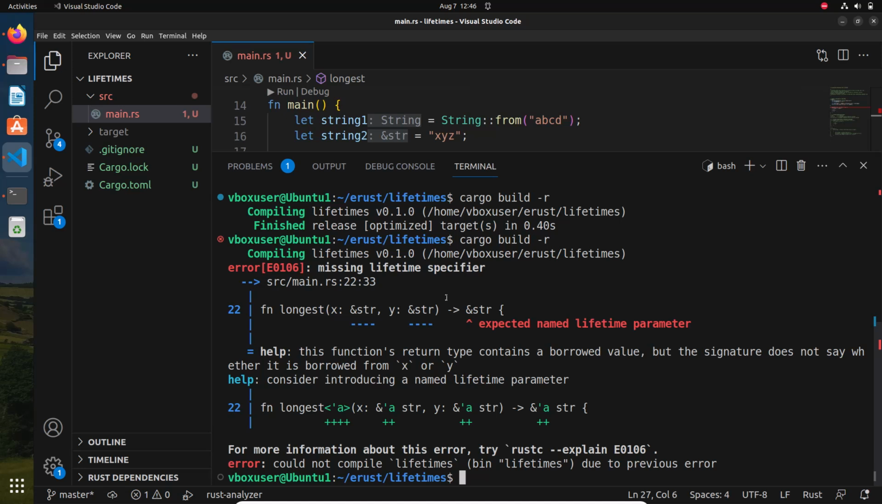So how do we do this? The borrow checker cannot determine this either, because it doesn't know how the lifetimes of X and Y relate to the lifetime of the return value. So to fix this error, we have to add a generic lifetime parameter like the compiler has suggested here, so that we can properly define the relationship between references and the borrow checker can perform its analysis. So basically, by adding this tick A here, we are defining the relationship between the references. This is called lifetime annotation syntax.